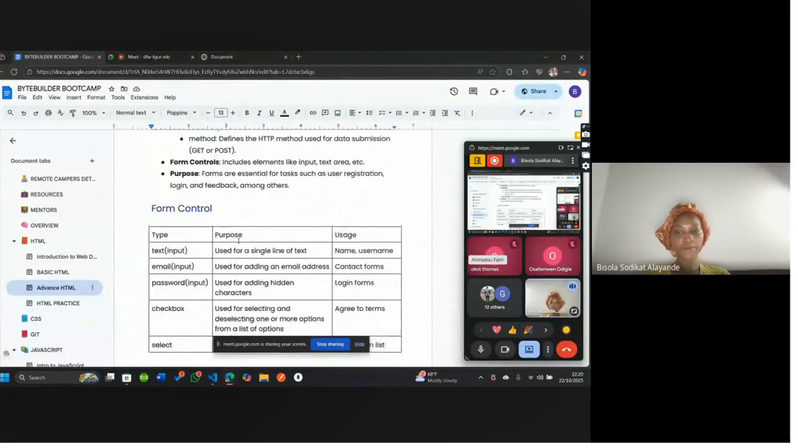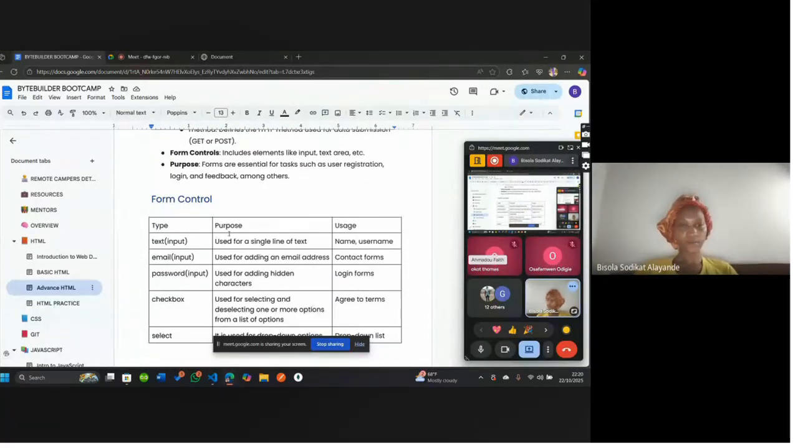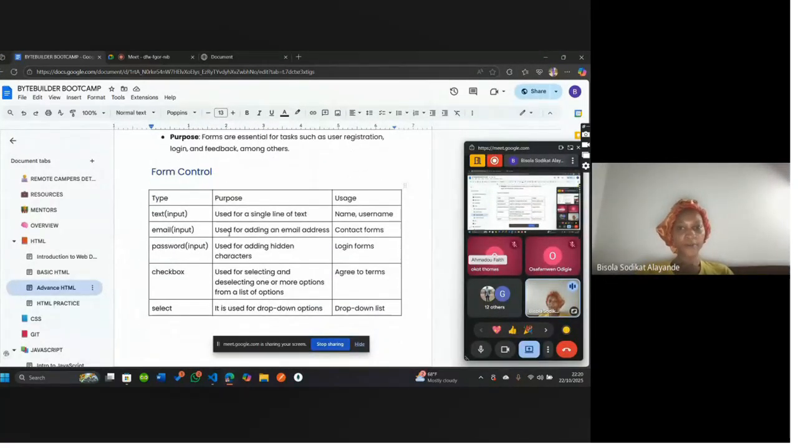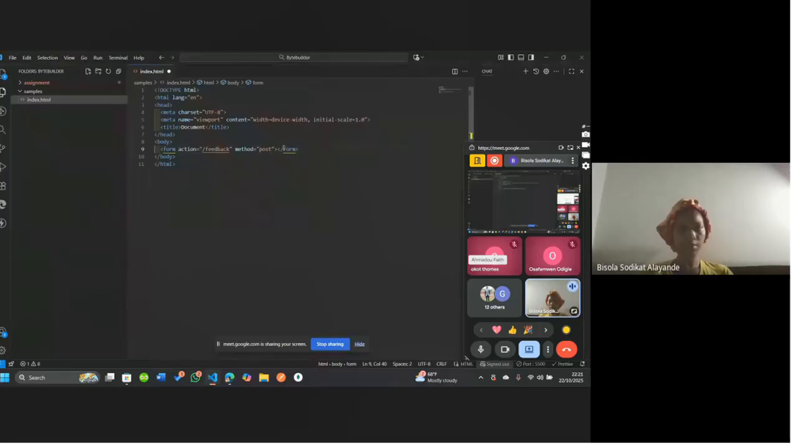So I have text now. For the text we use input with type text. Let me put this here now. So let's assume I have this now. Inside the form I have an input.